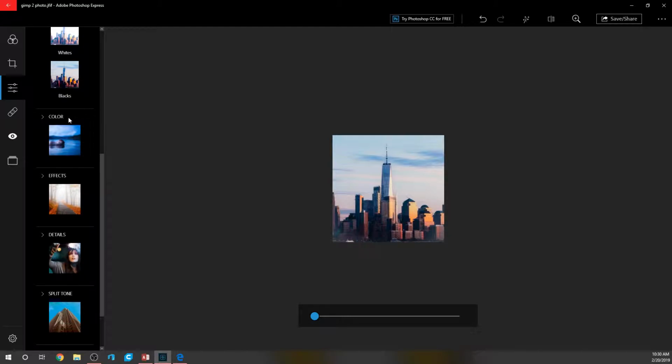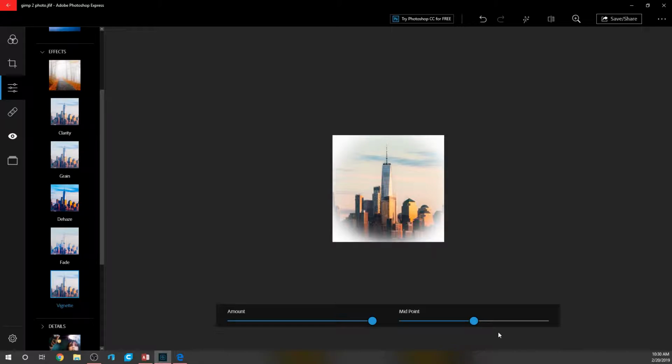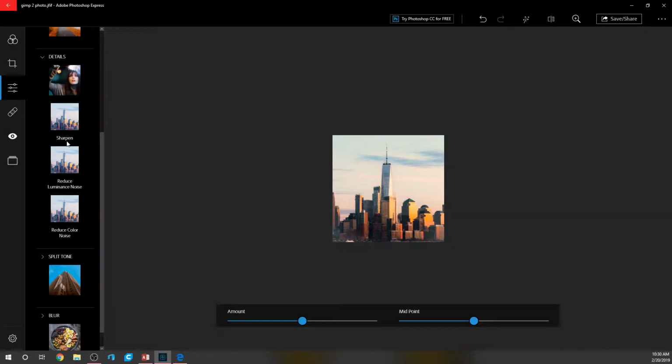You can also add different effects, such as make it all grainy or like an old picture. And then details just lets you do small little fixes. So I can make everything a lot sharper. So if the picture was blurry whenever I started, this can help you fix it.